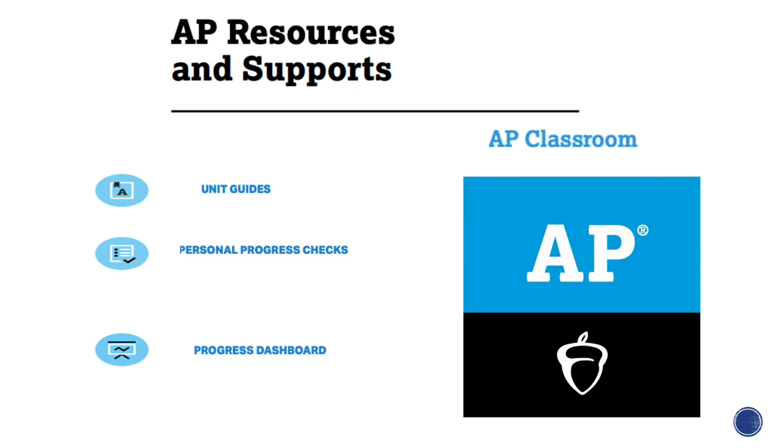The personal progress checks are formative AP questions for every unit, and provide feedback to students on areas where they need to focus. This is available online. Personal progress checks measure knowledge and skills through multiple choice questions with rationales to explain correct and incorrect answers, and free response questions with scoring information.